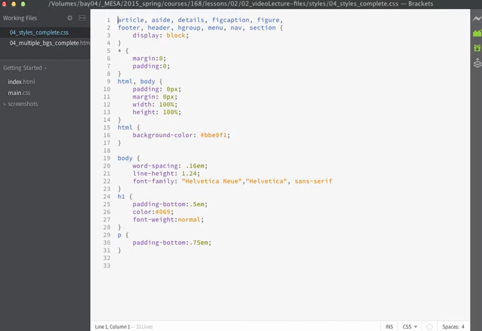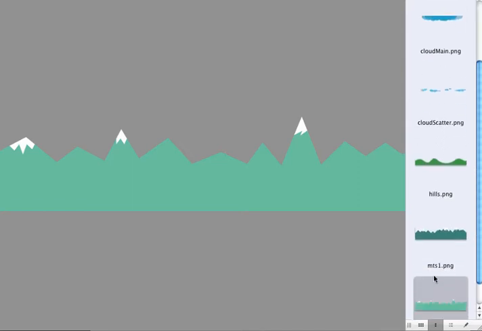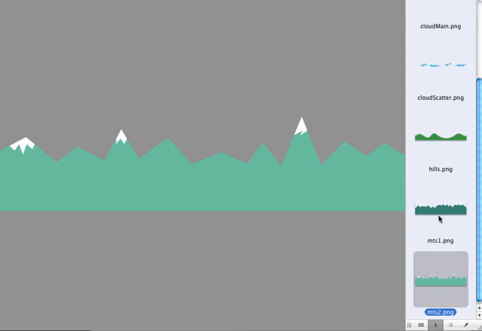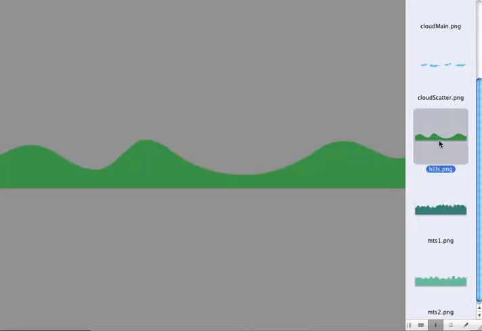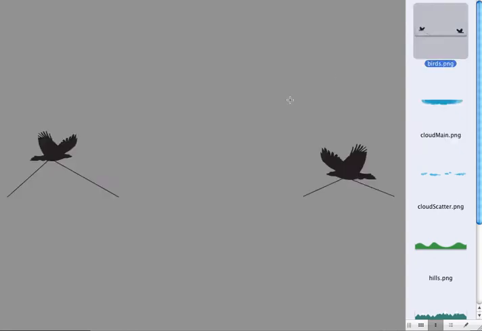Before we jump into actually coding the page, I just wanted to show you the images that we're going to be working with. I have several images that I've created for this lesson. They are all PNG images and they're all on transparent backgrounds, and this is what they look like. I have a mountains 2, I have a mountains 1, I have a hills, I have a file called cloud scatter, I have a file called cloud main, and I have a file called birds. Those are the elements that I have separated and saved out as PNGs.